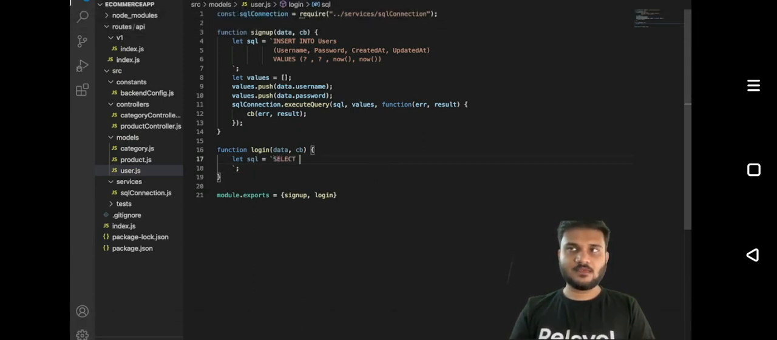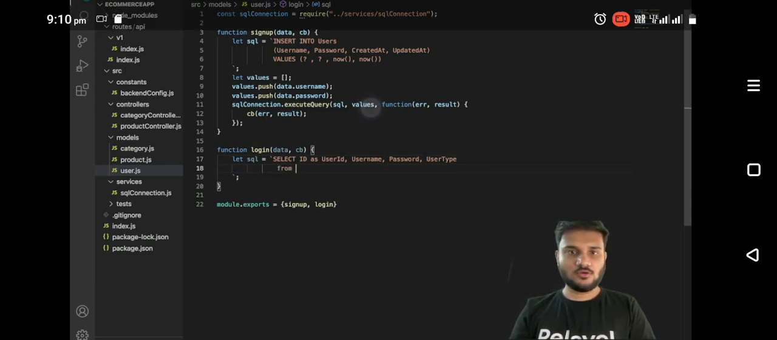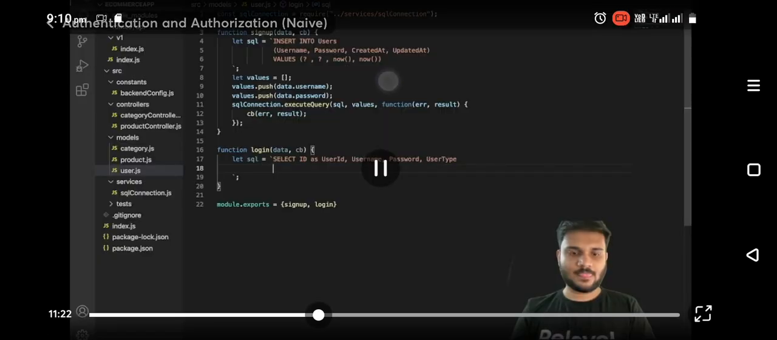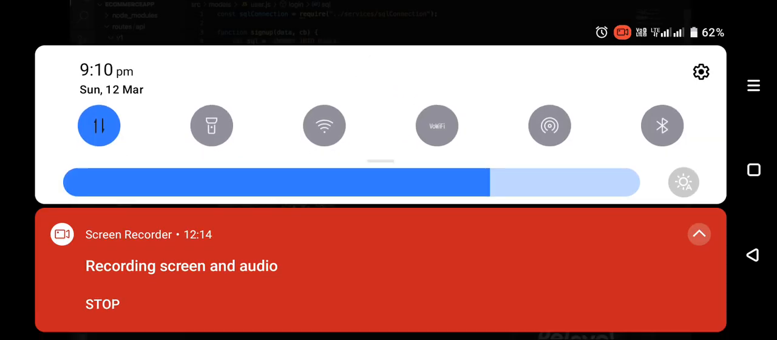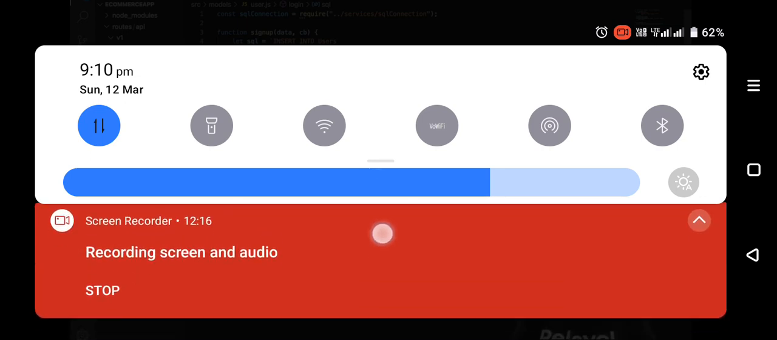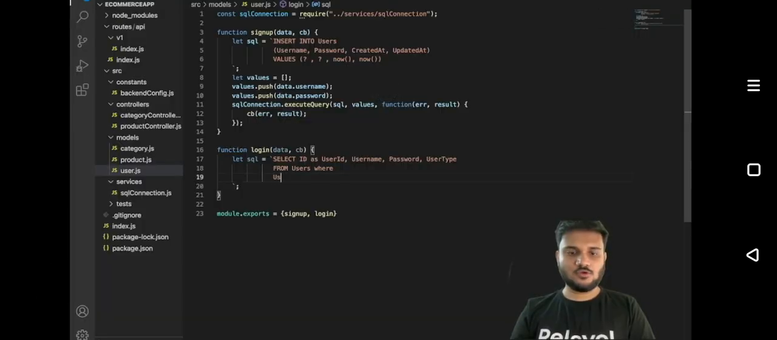Select ID as user ID, username as username only, and password, user type from users where username is equals to question mark, right?